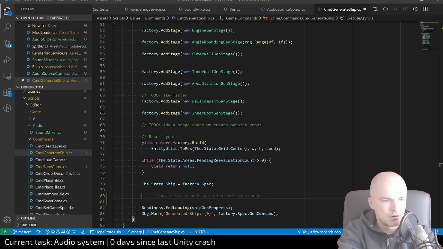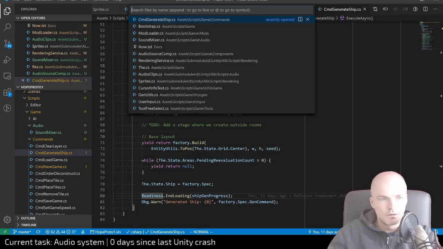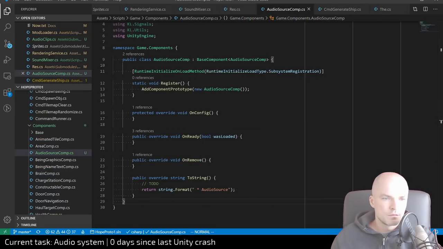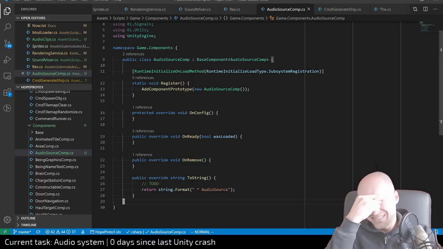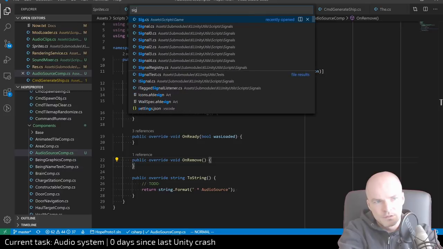How do we do that? We could use the signals. Yeah, we could use the signals. We don't want to grab the reference to the sound mixer, that's definite. We want to decouple it as much as possible. So the best way to decouple would be in this audio source component. But audio source, on the other hand, is not background music. So basically, it could make sense to just do a signal. Let's create a signal.